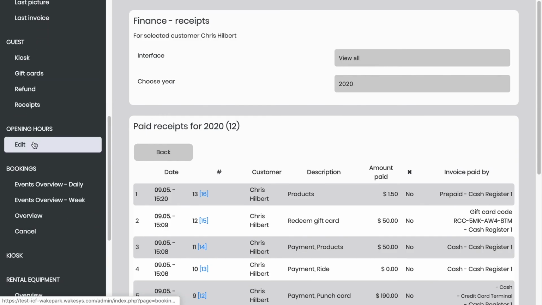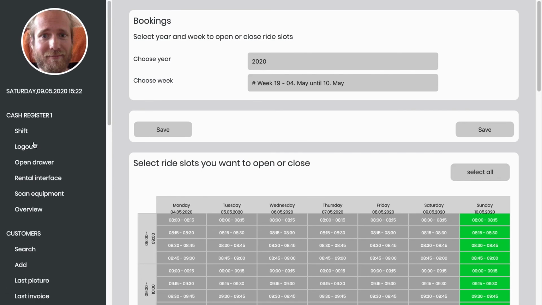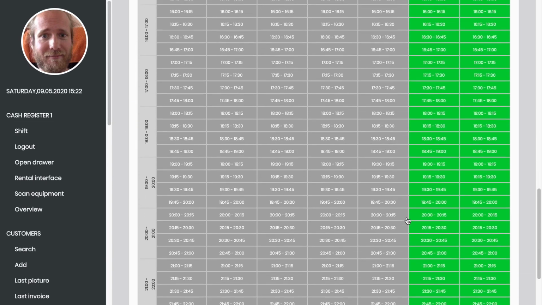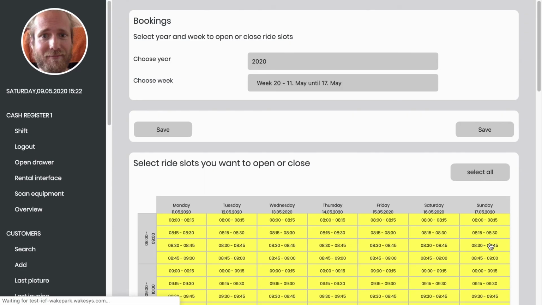Next in the system, we have opening hours. So that is something that generally your manager should be doing. And if your manager forgot to do it and you want to sell a ticket, the system will actually give you a notification saying, hey, you don't have any opening hours for today, please go and do that.